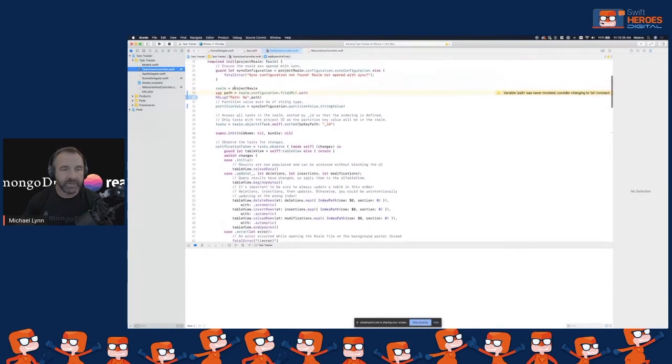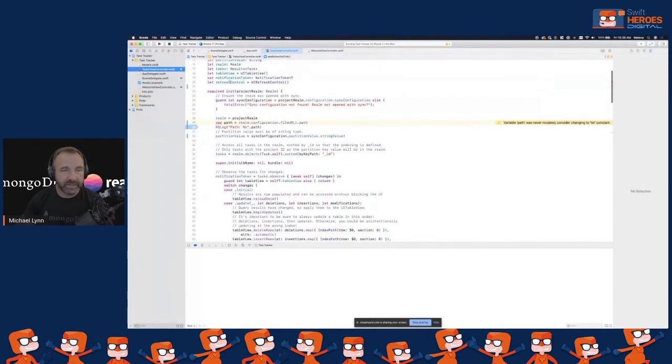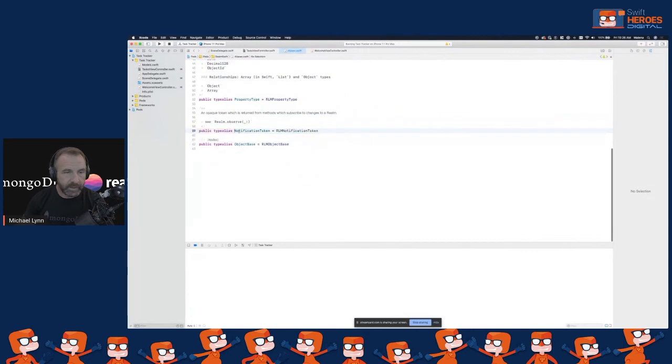One of the things that we're setting up, which is really key here, is a notification token. So if I look at the source of this, this is part of Realm, and it enables us to create an observer. This is how we're able to update when the backend changes or another device updates data on our backend. This is how those changes are going to notify the front end.